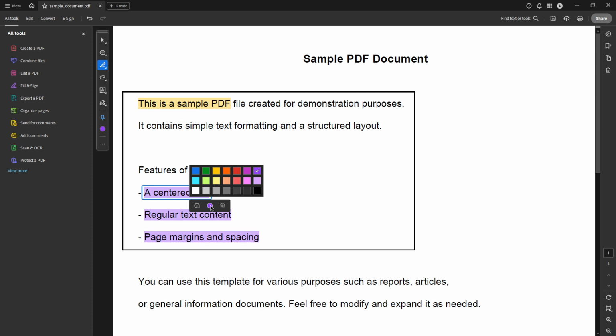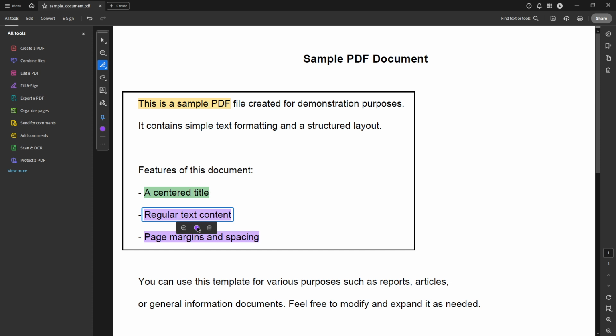Once you've finished highlighting, take a quick look at your document to ensure everything is correctly marked and nothing is left out. If you change your mind about a highlight, you can easily remove it by selecting the highlighted text and looking for an option to clear highlight or using the undo function. And there you have it, a well highlighted PDF ready for easy review.